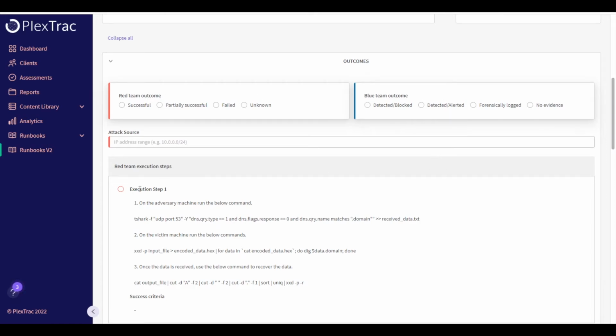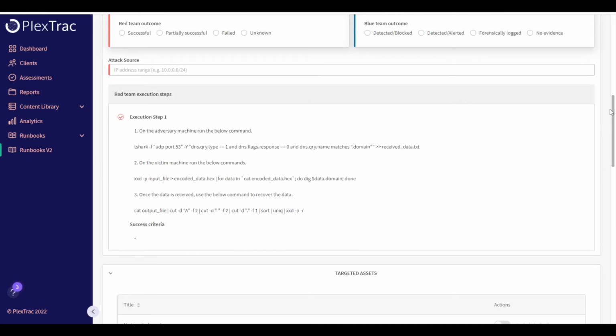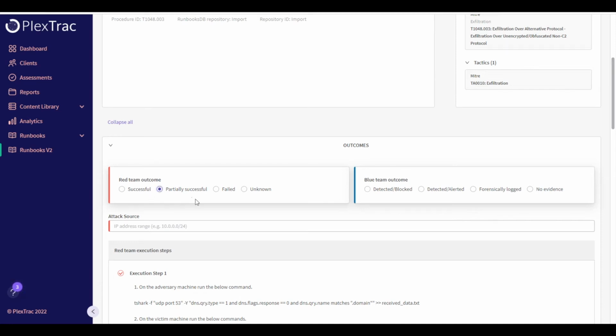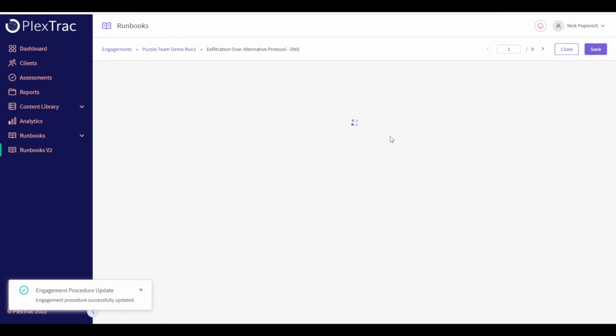As a red teamer, I can say that this execution step for this procedure is complete. You can have multiple execution steps. For this demo, we only have one, and I'll say it's partially successful. A blue teamer may come in and say something along the lines of it's been detected and alerted on. The outcome of this, we'll say, is an in-progress status, and the severity, we want to say that the outcome is causing the severity to be a high finding. I'm going to save as I go here.